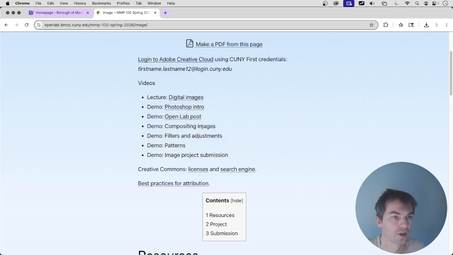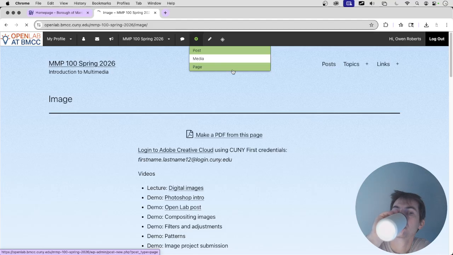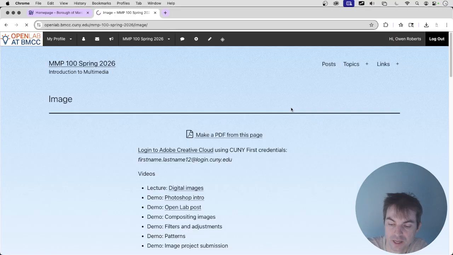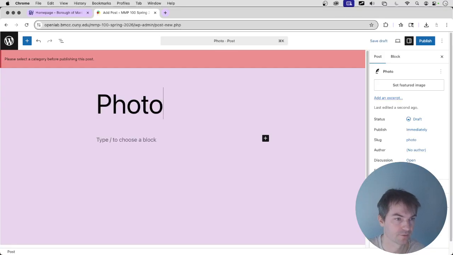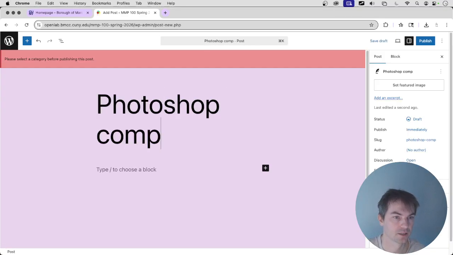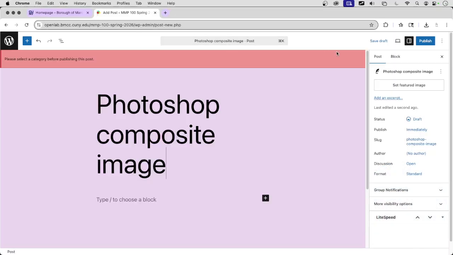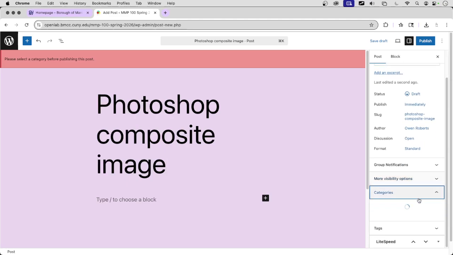Let's go over to the blog and I'm going to make a new post. And so remember, we're just going to post an image on the blog and then submit the blog post and the Photoshop PSD file on Brightspace. So let's say Photoshop composite image. And if you want to give it a name and call it something else, that's fine. I'm going to set the category once that shows up.